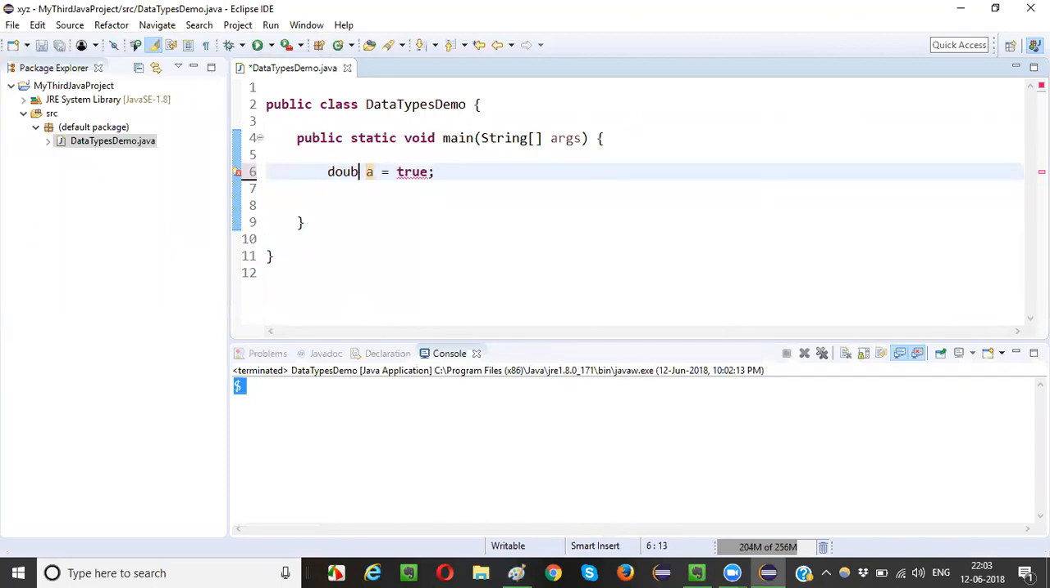What if I try with double? Will it work? No, it will not work, guys. Type mismatch. This is a Boolean literal, and this is the double data type. They are not matching. Now, if I say char, still not matching, guys. If I say double, still not matching. If I say Boolean, it will match, guys. If you have to store Boolean values into variables, you have to declare those variables with the Boolean data type.